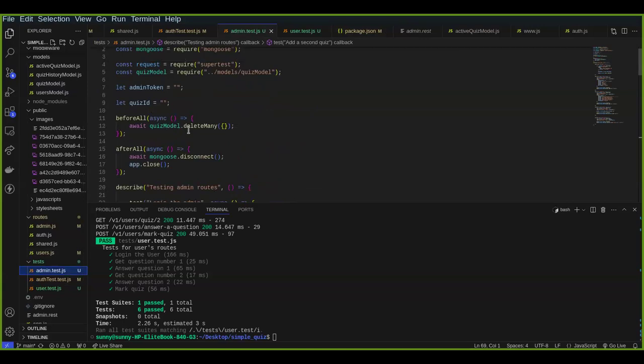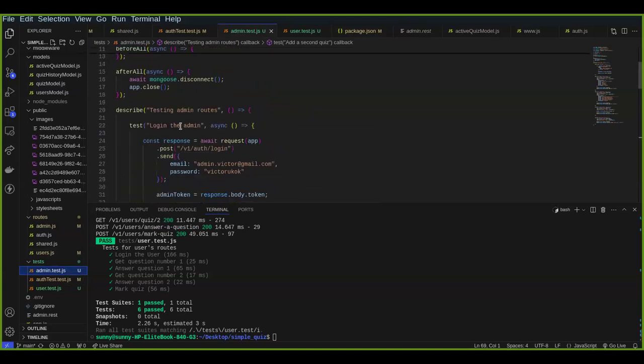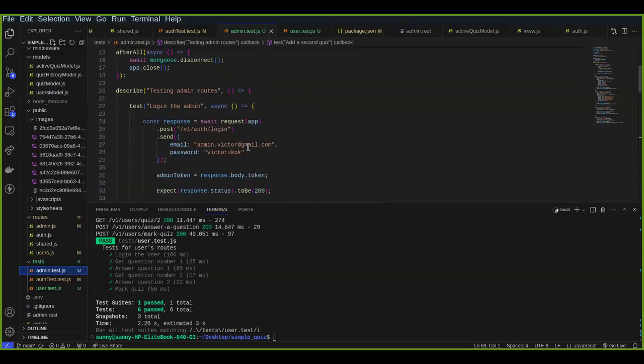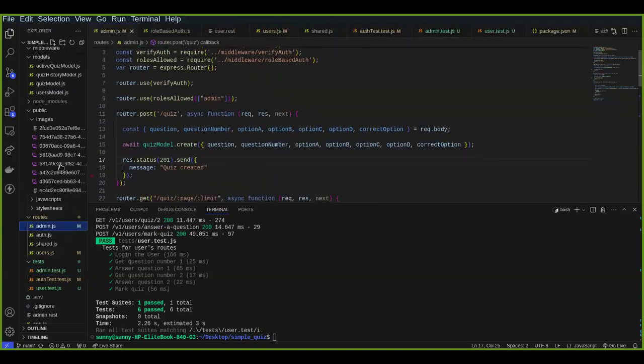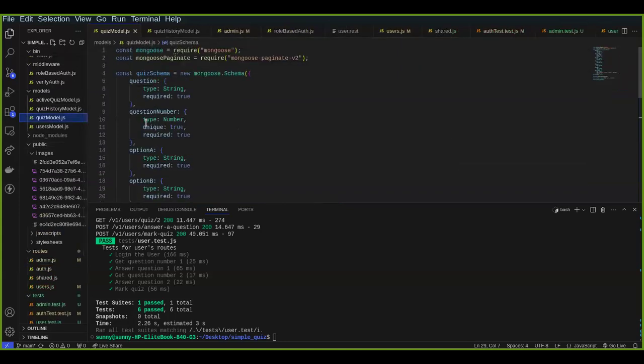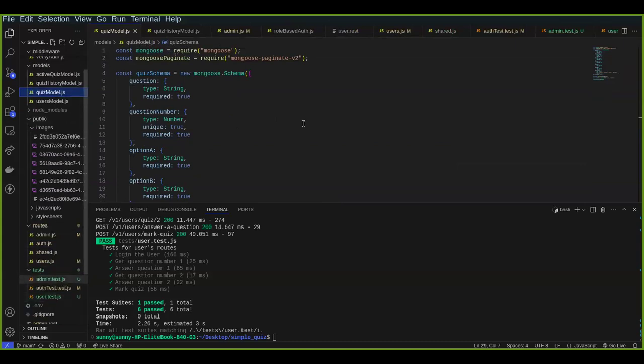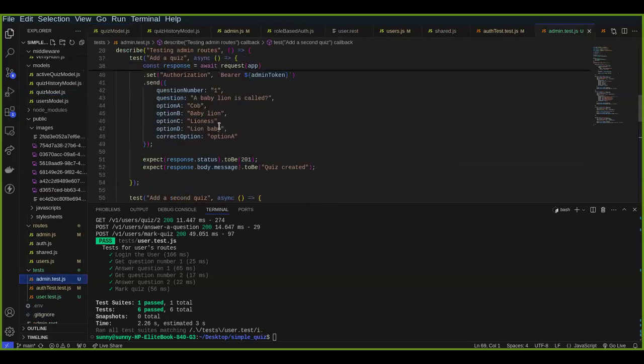Okay, yeah, so this is the reason. Remember that if you run this test like 3 times, right? You don't want the same questions to be added 3 times. Remember that when we were writing the route to add a quiz, we said the question number should be unique, look at it here, for the quiz model. Now, we have two questions we are adding to this quiz model, quiz number 1 and quiz number 2.